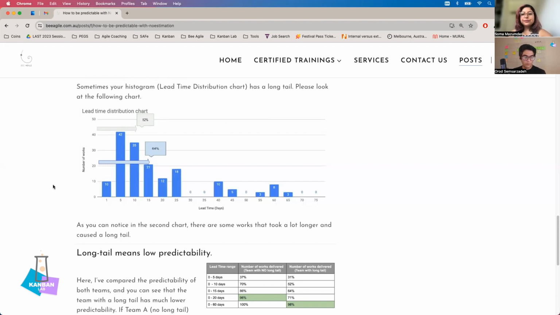So if we have a long tail or fat tail, that indicates that something is not right, and we need to investigate and figure out what we can do. The goal is to shift everything to the left, because a shorter tail means more predictability and more agility. A longer tail or a fat tail means less predictability and less agility.